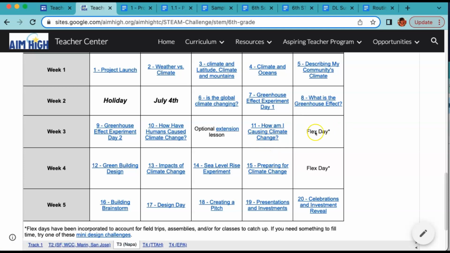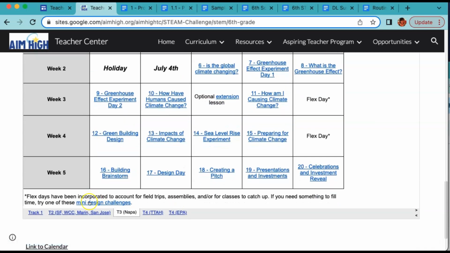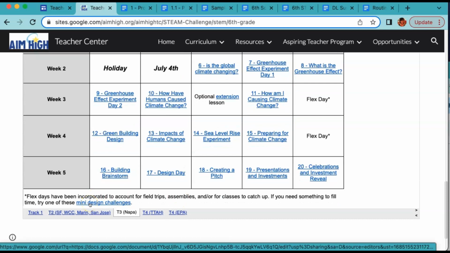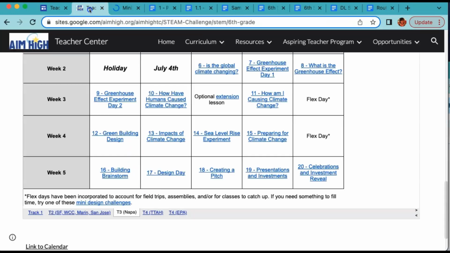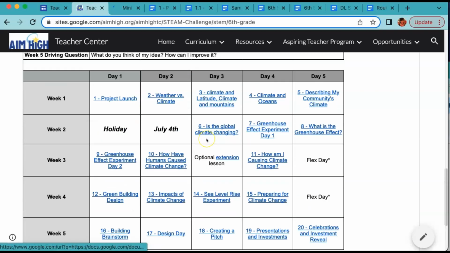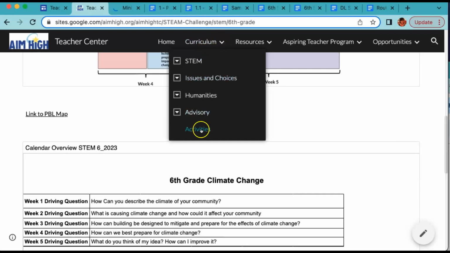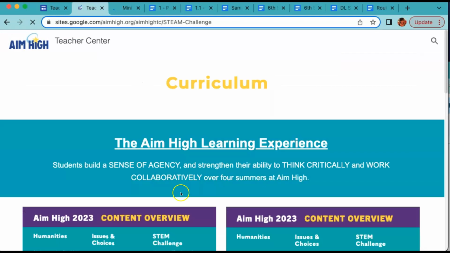And so for the most part, you will fill these with a field trip or something like that. But there are some optional extension lessons that you'll find on some of our lessons. And then these are from last year, there are these mini design challenges. And so you can even use these to fill up the time if you need to. But that is most of our STEM curriculum.